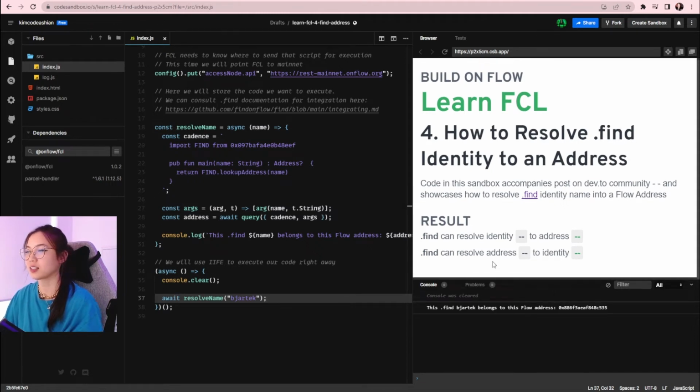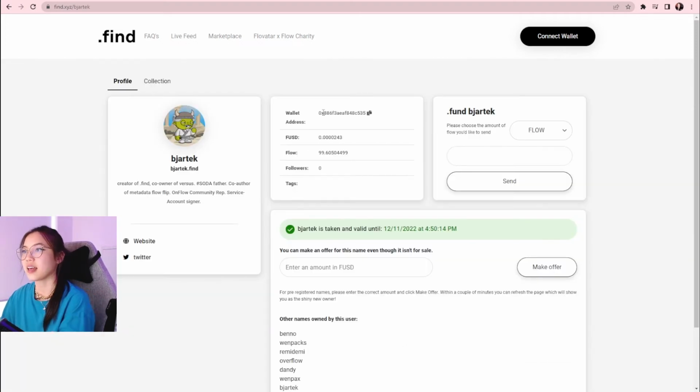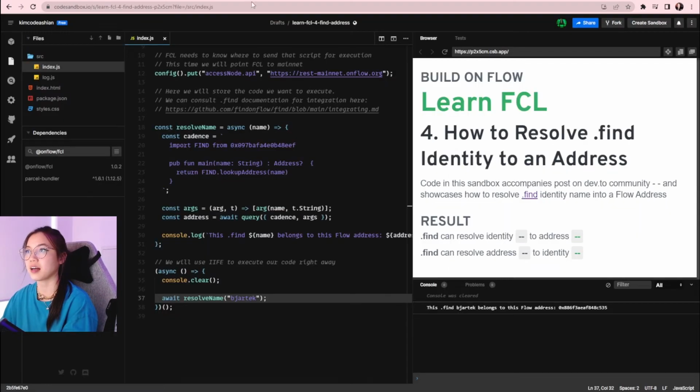Give that a save. Open this up and let's check our console. For the time being, I've turned off the DOM builder, but if we check our console, this .find name, oh, I should have said name. This .find Bjartek belongs to this flow address 088, and the last few numbers are 535. So I just want to verify if that's actually true. So let's go ahead and check it over here, Bjartek, and that looks like the exact same address that we have in our code. 0886, 886 with the 535 at the end, and voila, easy as that. Let's go ahead to our second function.